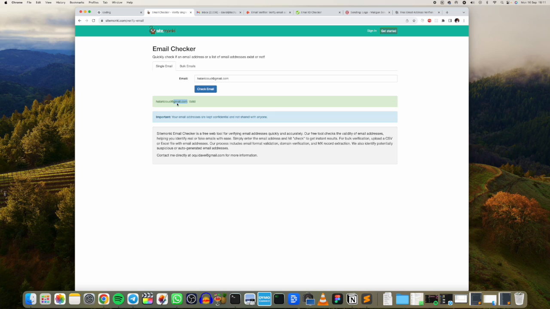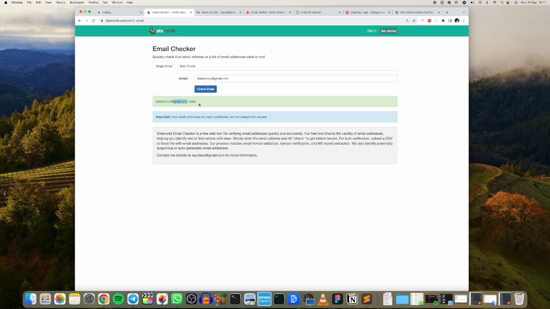So first we check that the format is correct. That is, it has a local part, the @ symbol, and then the domain name. That is number one. Then number two, we verify if the domain name has an MX record. That means that the domain name is able to receive and send email. So for example, if I did support@sitemonkey.com here, it's valid, because sitemonkey.com actually has MX records.